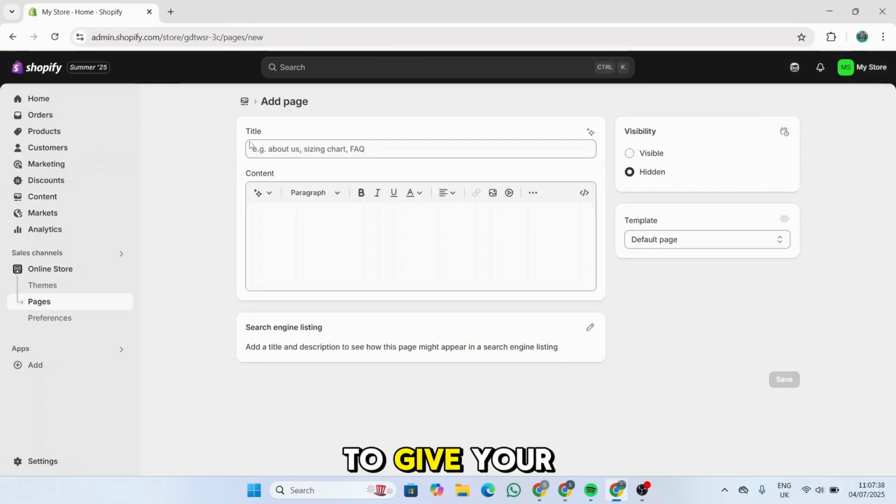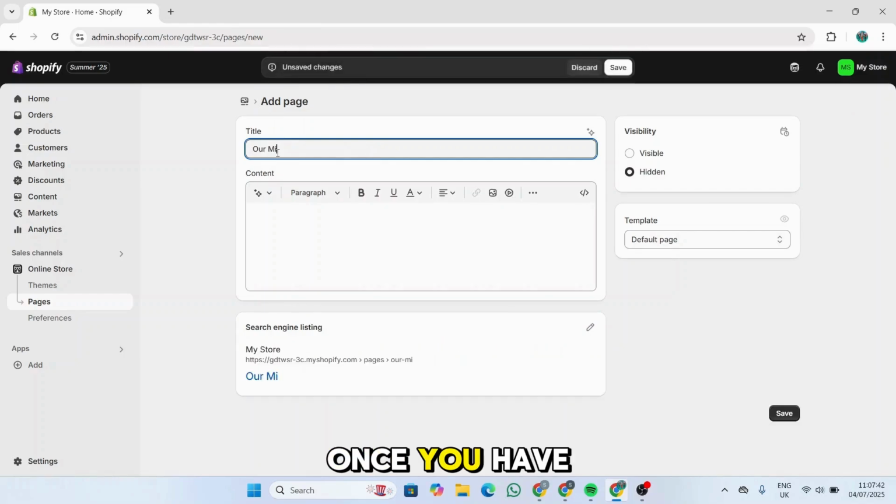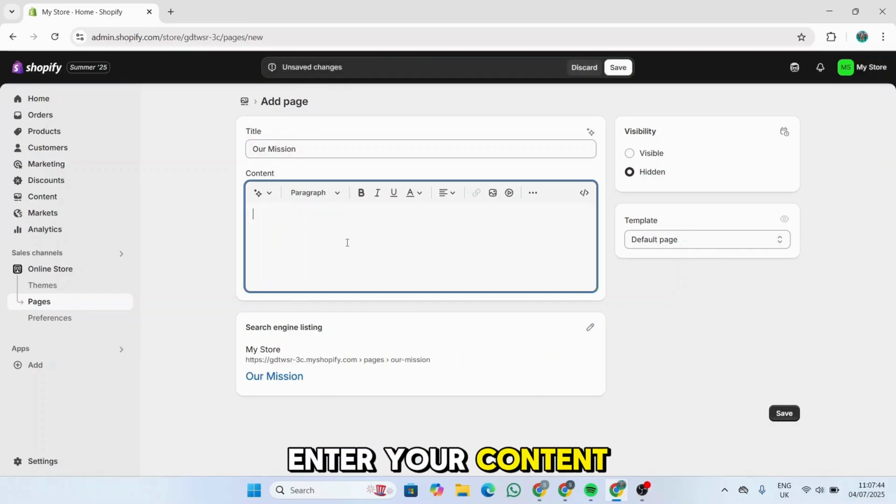Here, you want to give your page a title. Once you have done that, now enter your content. You can edit the content however you want.